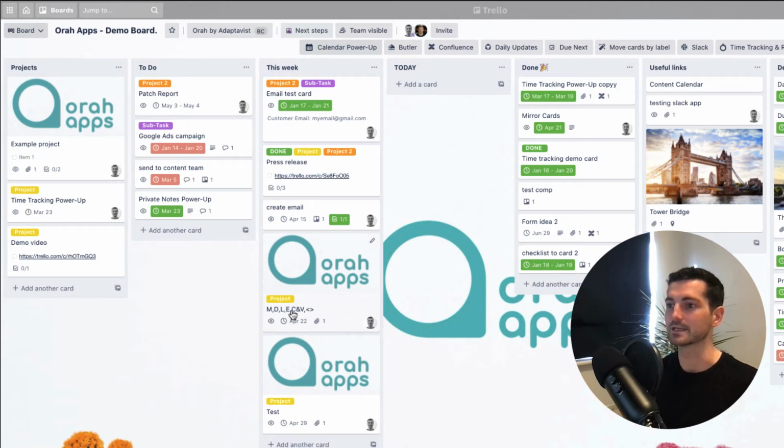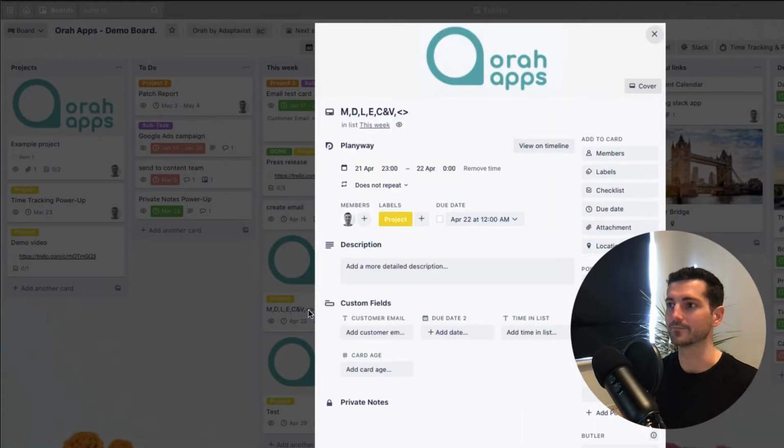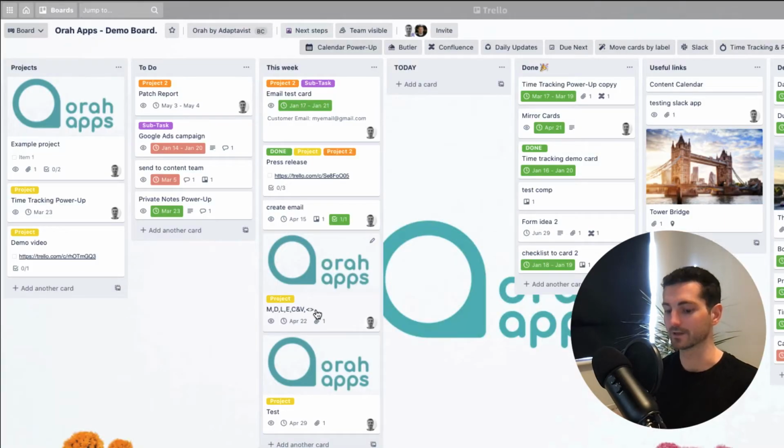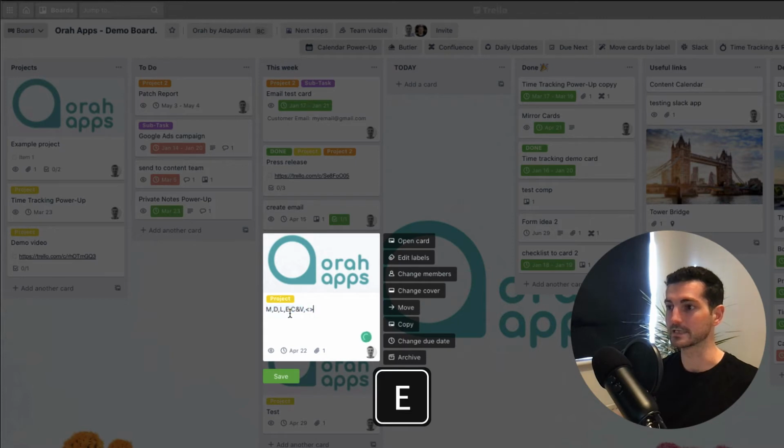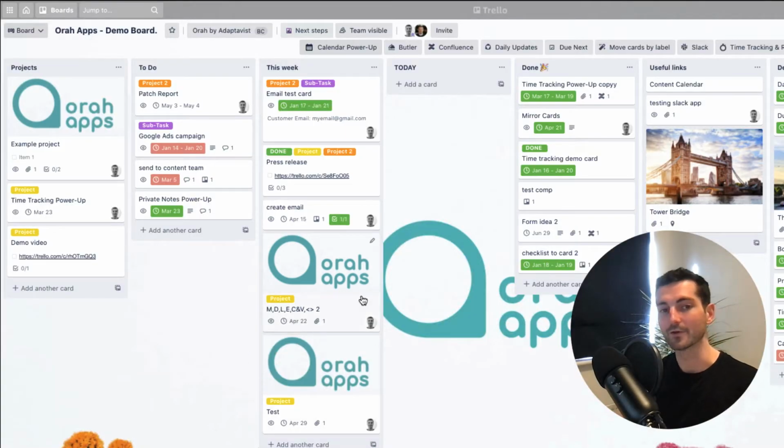And when it comes to editing the card title, you can open it up just like I did there, but you could also just press E and then it's going to immediately select it like this, and you can make any changes you like. Okay, so I hope that helps.